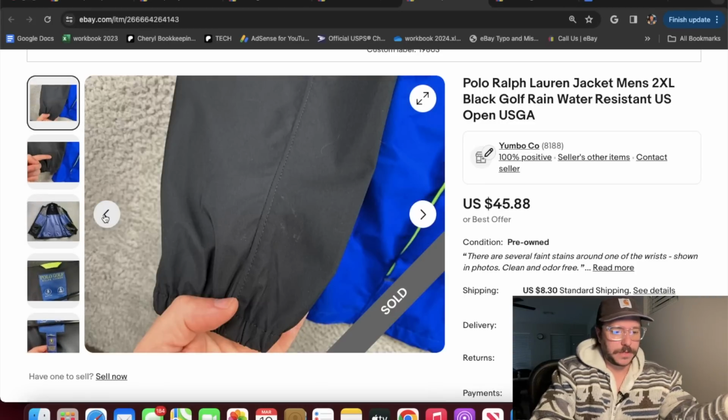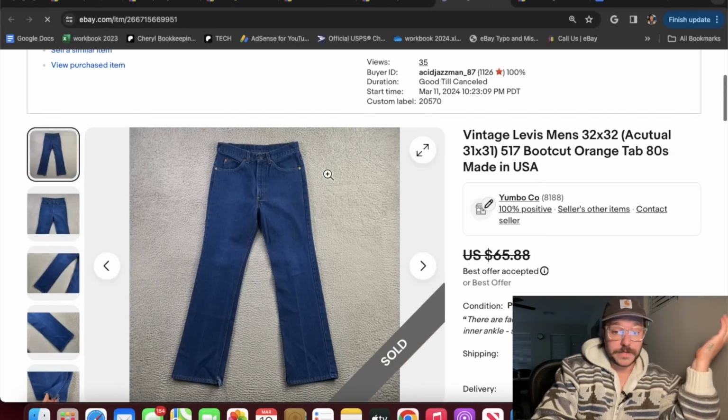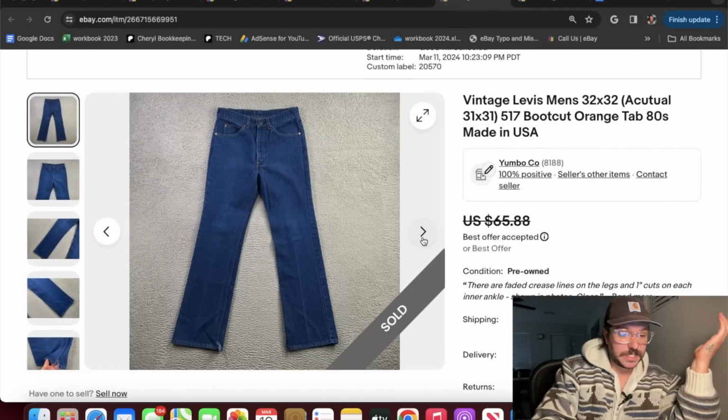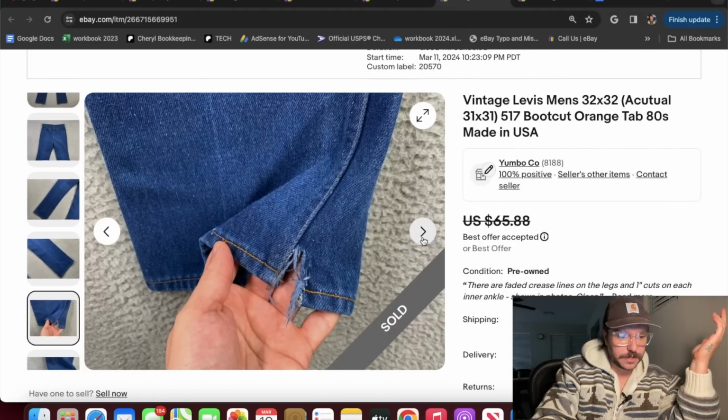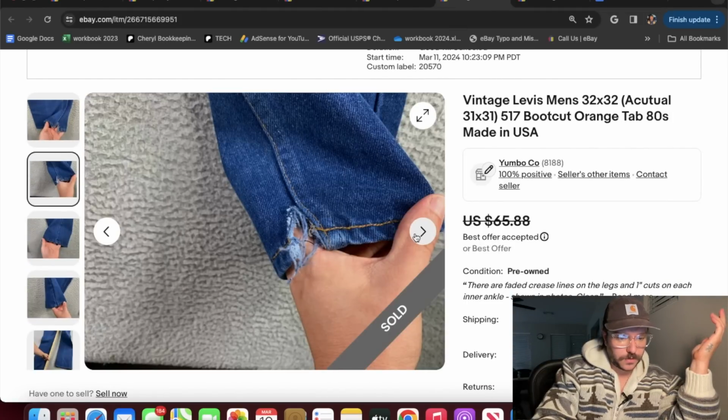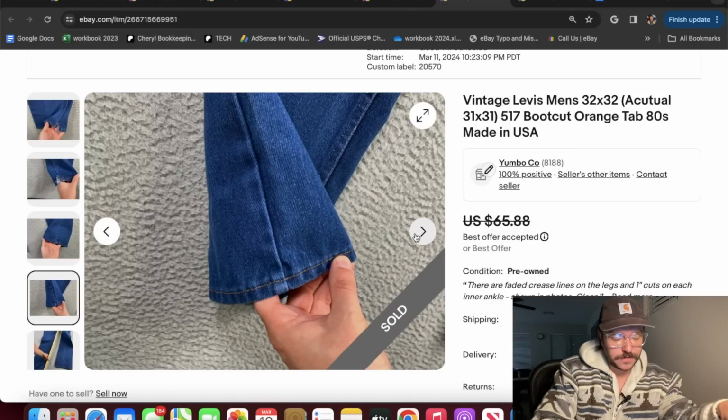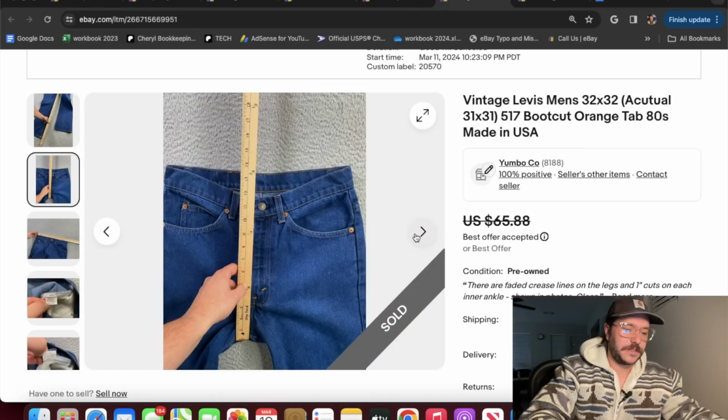I'm sure you'd probably look this up too. Sold a pair of vintage Levi's 517s. Super old pair. They had these like 1-inch cuts. These are getting shipped off with another vintage pair to Japan. They're going to Oregon and then they're going to Japan.